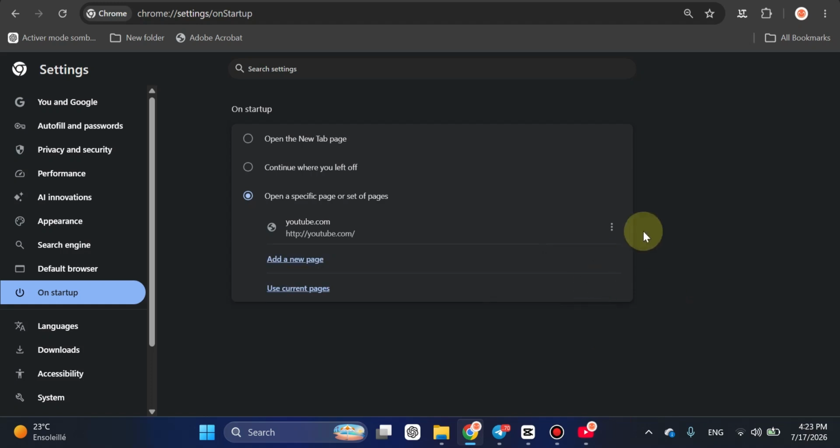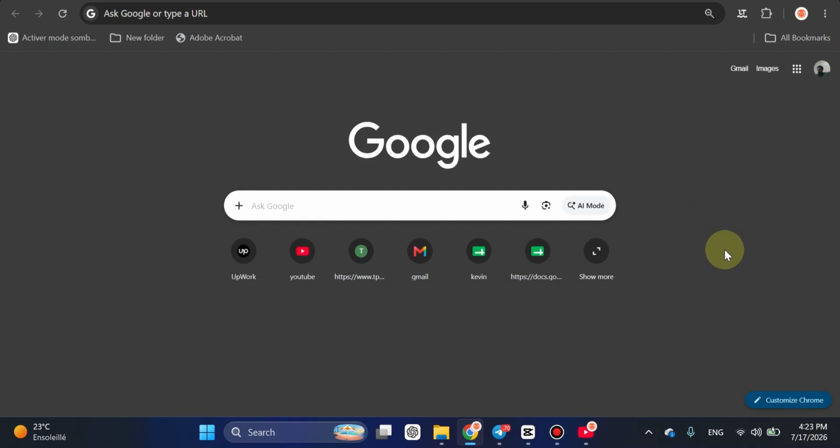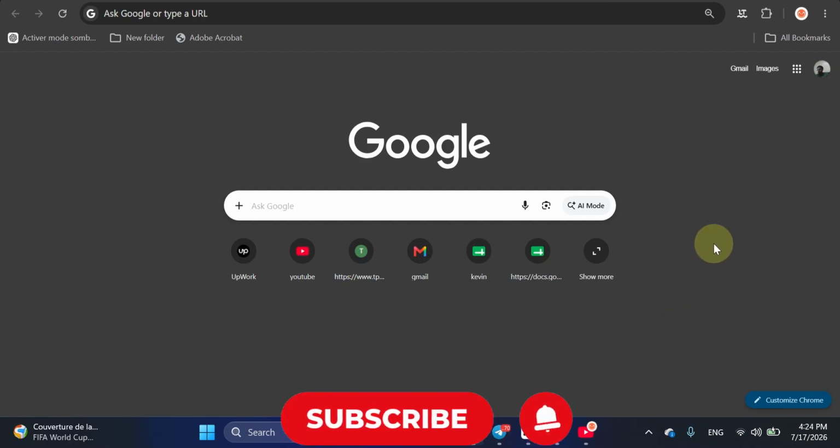Once you're finished, close the Settings tab. Now, close Google Chrome completely and open it again. The web pages you added should automatically open in separate tabs. And that's it. You've successfully set Google Chrome to open specific web pages at startup.